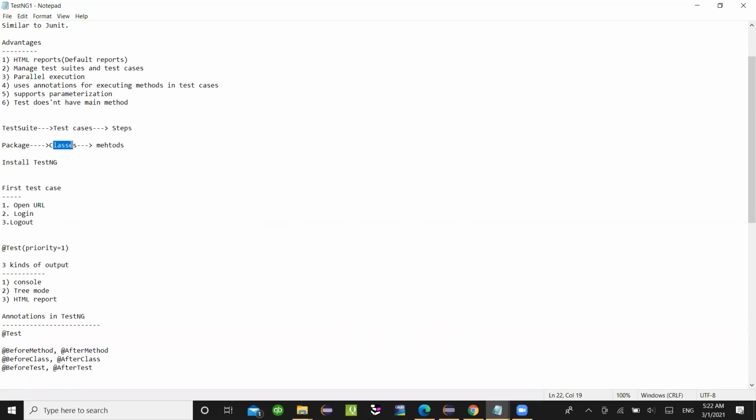And then when we have a class, our steps are methods. This is TestNG. If you just remember this concept, you wouldn't have an issue. So: test suite, test cases, steps.